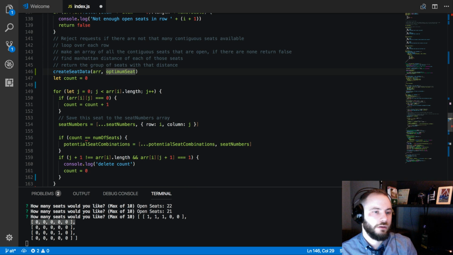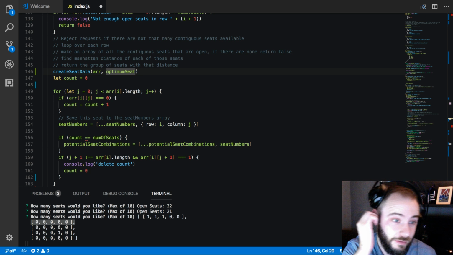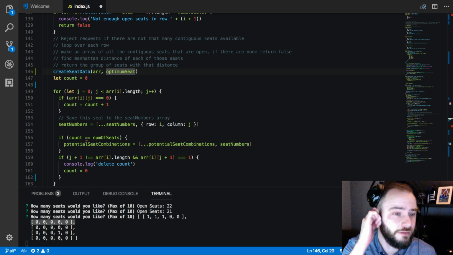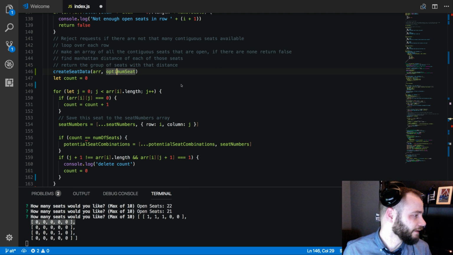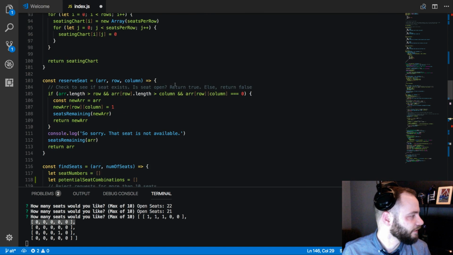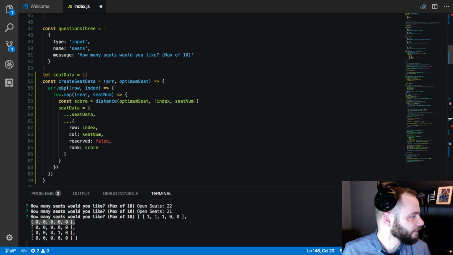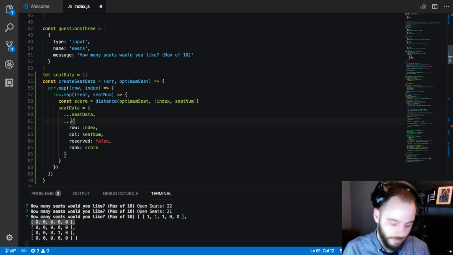Let's work for now. All right, Nikki says the second spread operator is not needed. I didn't think it was, but it was giving me an error. Let me take it out and see. Maybe it was just formatting.